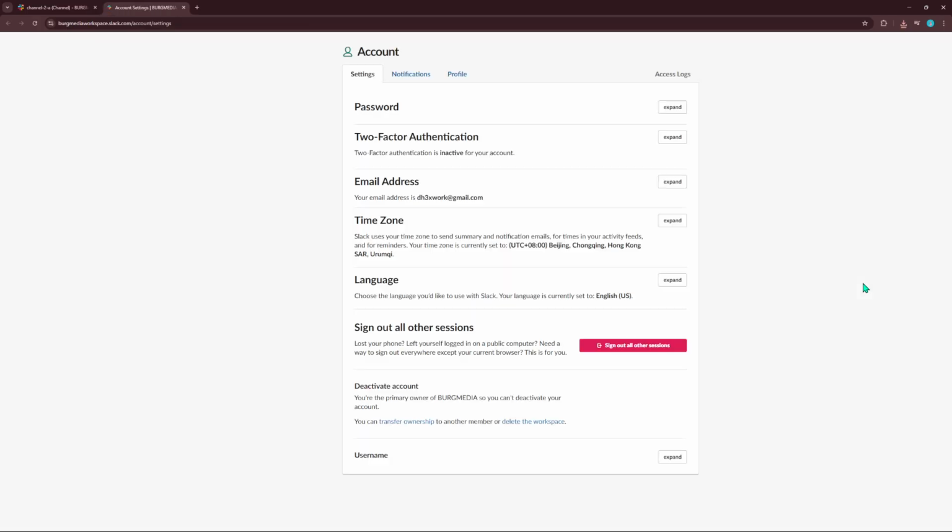Slack will open your account settings in your default browser if you're using the desktop app, or it will navigate there if you're already in a browser. Give it a moment to load. Account settings is a central place where you manage your personal details and access for this workspace.